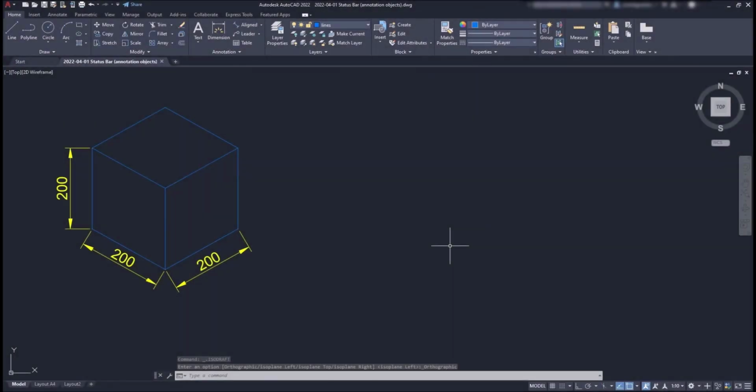In this first chapter, I'm going to focus on some functions of the status bar that I haven't explained before in the previous tutorials. I will start with the isometric drafting, and to understand how it works, we are going to draw this simple cube which is represented as a 2D isometric projection. There are three different planes that we can work on: the left, right and top.